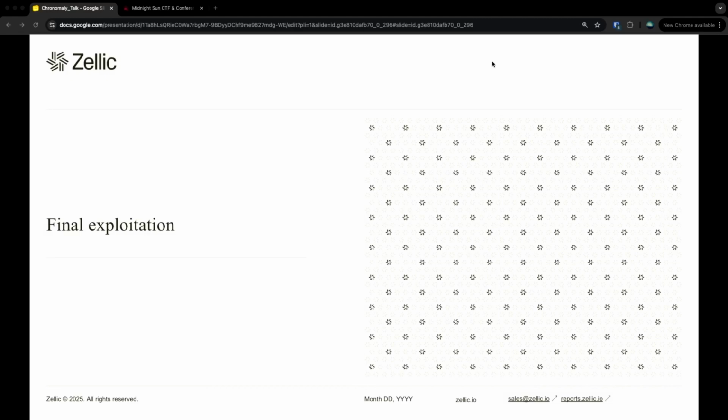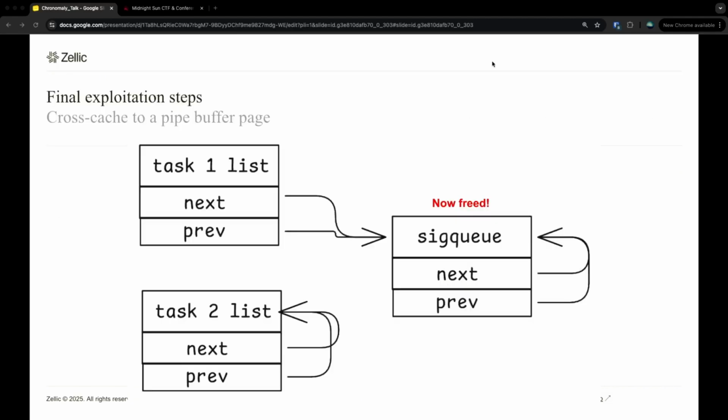This part is also pretty complicated, but I have 8 minutes left. And so I'm going to just quickly go through without getting into too much detail about exploitation. So the whole idea in this case was we have this freed SIG-Q, and now I used this thing called cross-caching, which basically, the SIG-Q comes from a specific part of the kernel, a specific cache in the kernel.